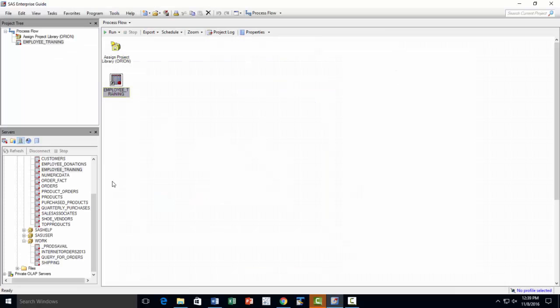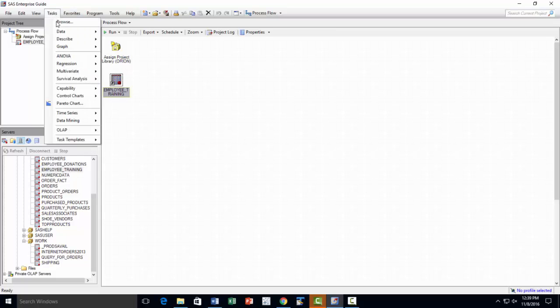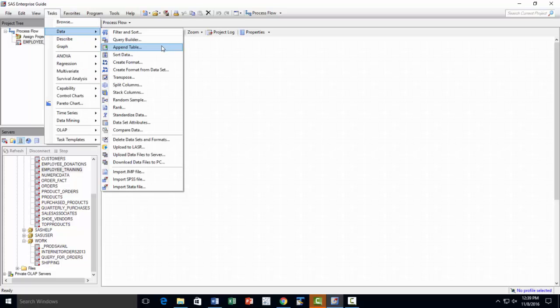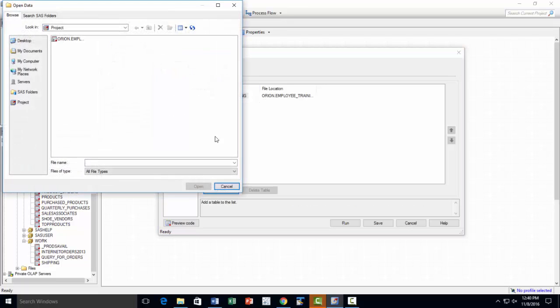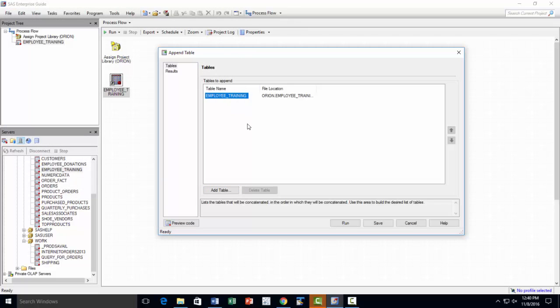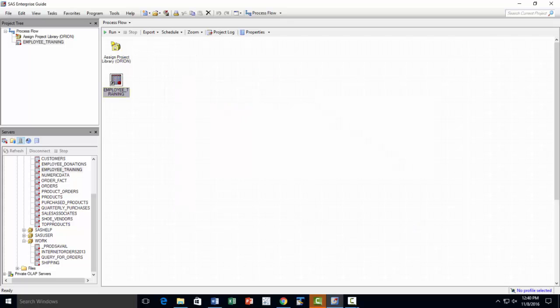Yeah. Let me show you where the append task is. It's pretty straightforward. Task, data, append table. All right. So now you bring in the tables that you want. So here is one table, and you add another one that you want. And you need to make sure that the columns match. Okay. So then it will get added up and you run it. Okay. So that would be append.